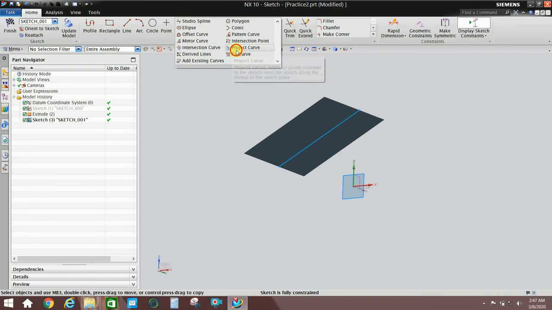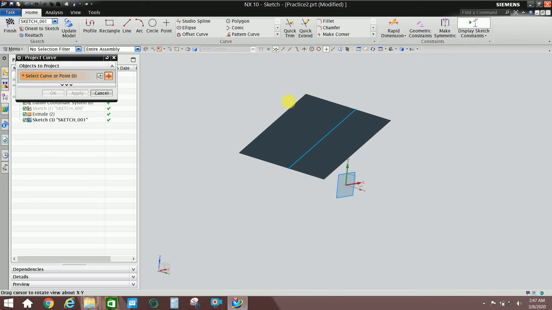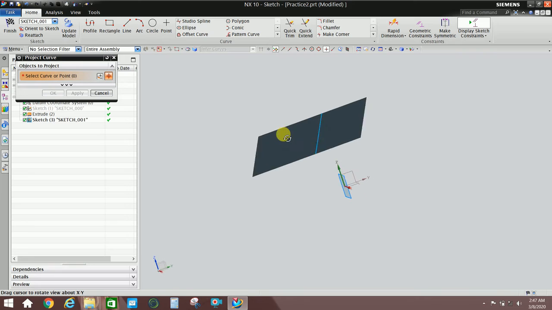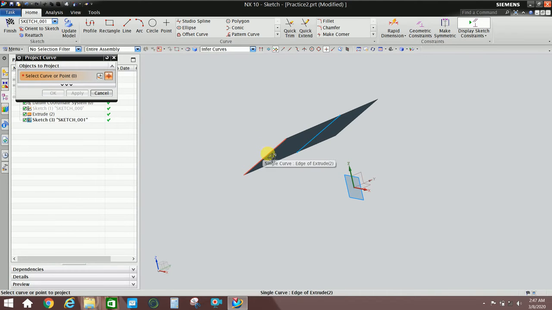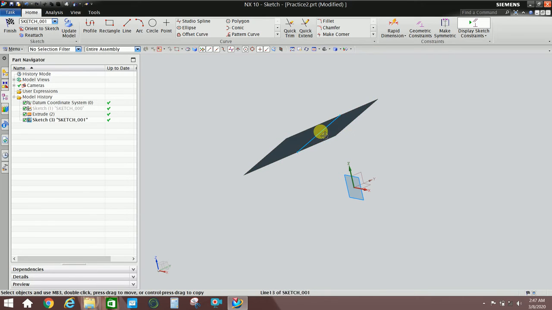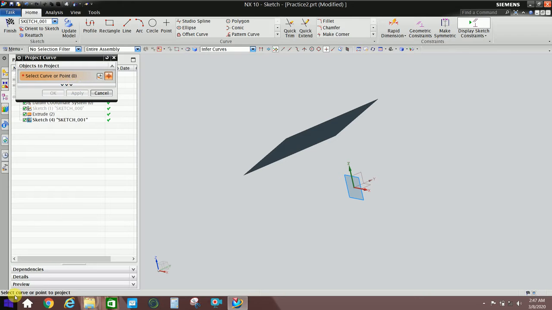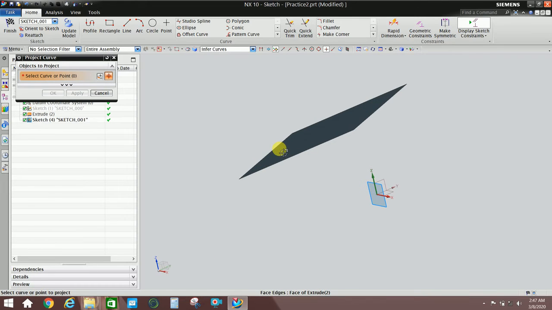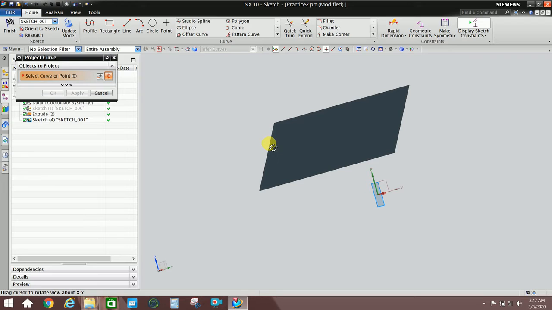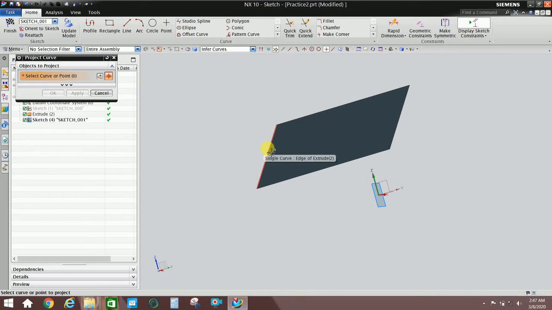Now if you have to project something in your sketch, you can use the project curve command. Suppose I have to project this edge on my sketch plane, so first of all, I'll delete the intersection line. Now I will use the project curve command. It's asking to select a curve or point. You can project a point or curve on a sketch plane. So I will select this edge of the extrude and I'll click on OK.